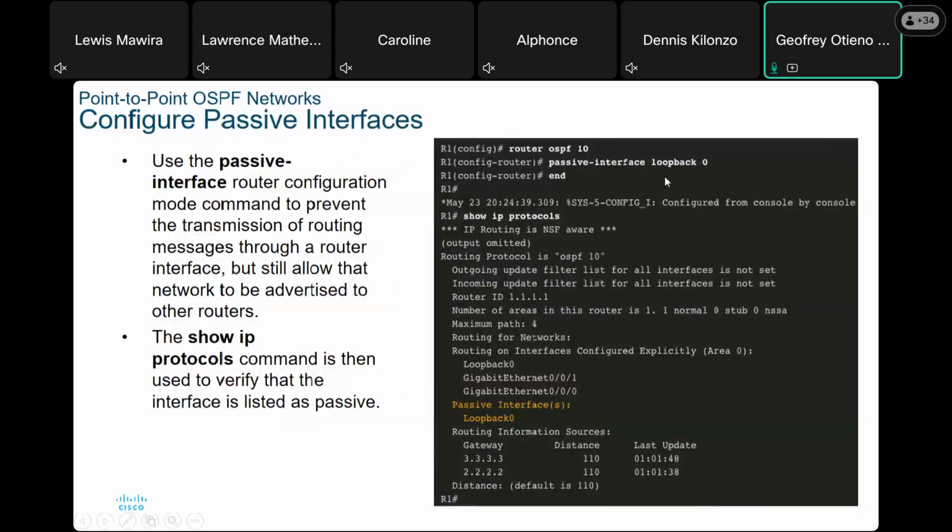Okay, you can see passive interface loopback 0, passive interface G0/0/0, passive interface G0/0/1. Okay, so passive interface is being used here to prevent the transmission of routing messages through a router interface, but still allow that network to be advertised to other routers. So it will not affect the communication within the networks. Meaning PC1 is able to communicate with PC2, that's the point. But eavesdropping is what we're trying to prevent here.